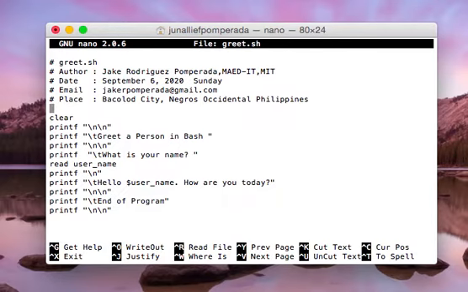So, first command here, until this one, the sharp is a comment. So it will be ignored by our bash interpreter. To clear the screen, we have here printf, 2 \n or new line. And then we have here printf \t or horizontal tab escape sequence character in C. Greet a person in bash. This will be the title of our program.